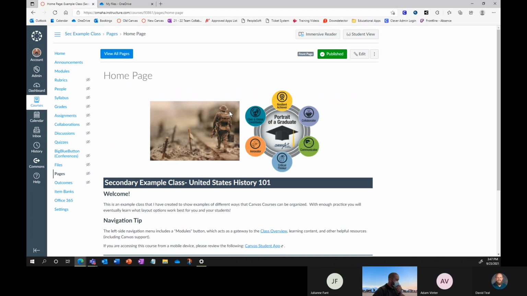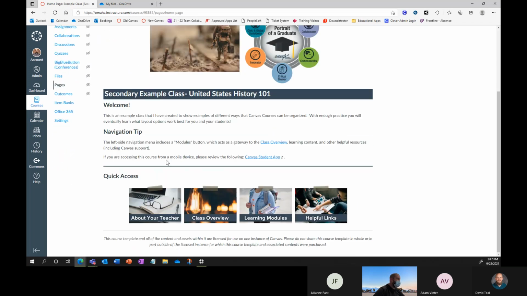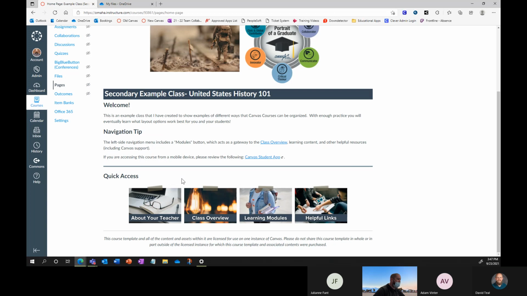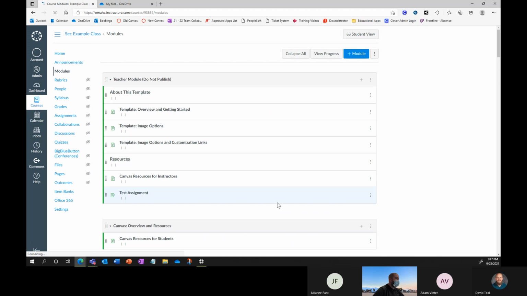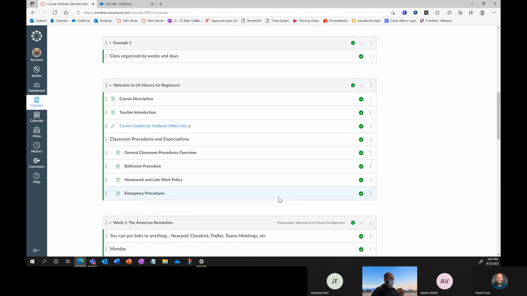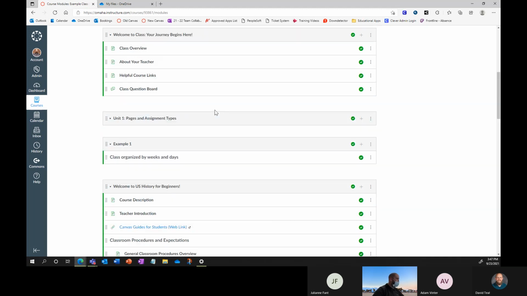And the next piece of course navigation is going to be the big one, which is your modules area. So we have our modules up here, but in this course down here, we also have a link to the learning modules. Modules are how things are organized in Teams. Everything here is a link.